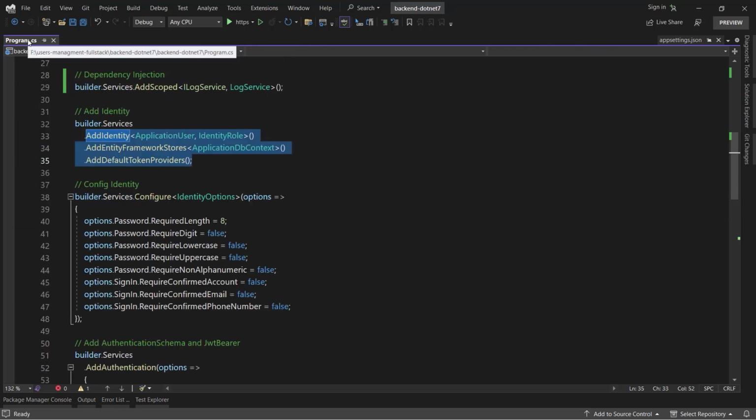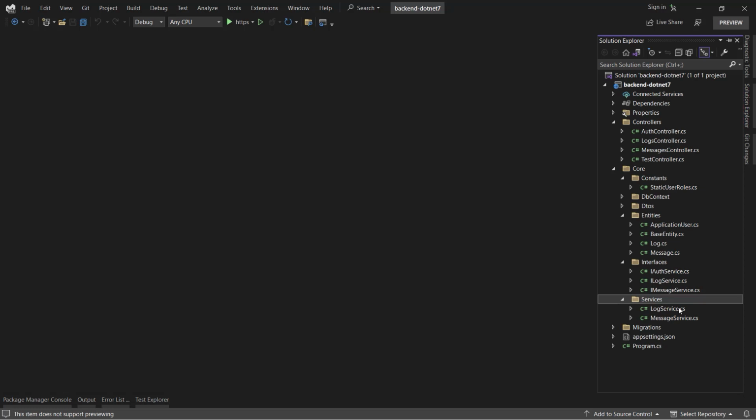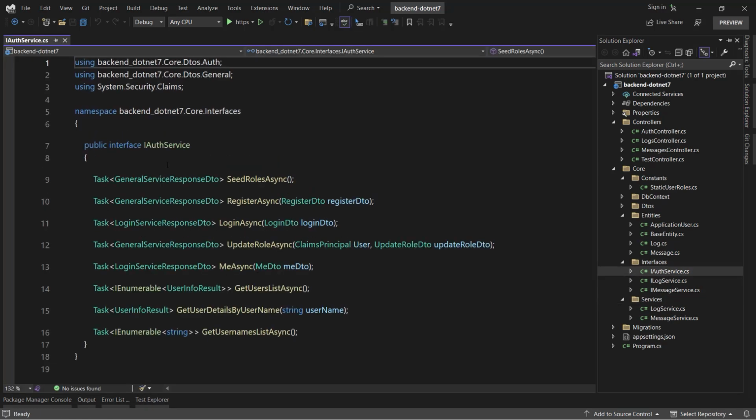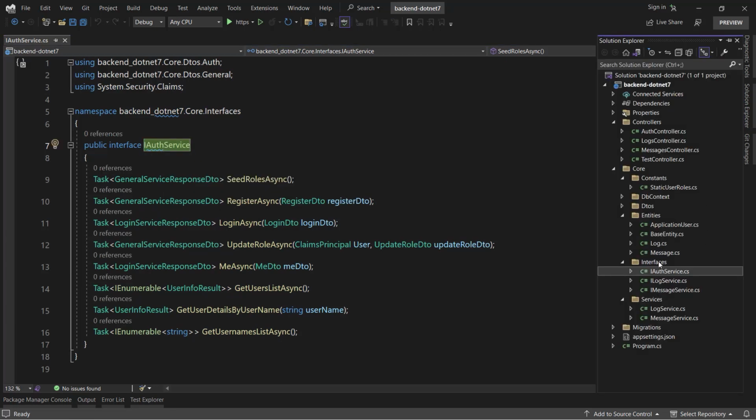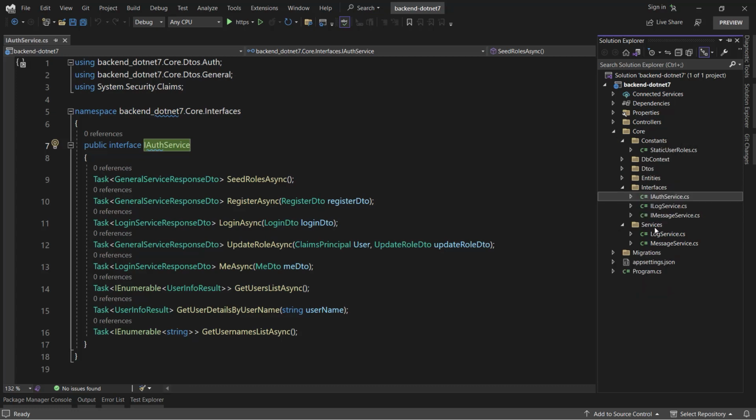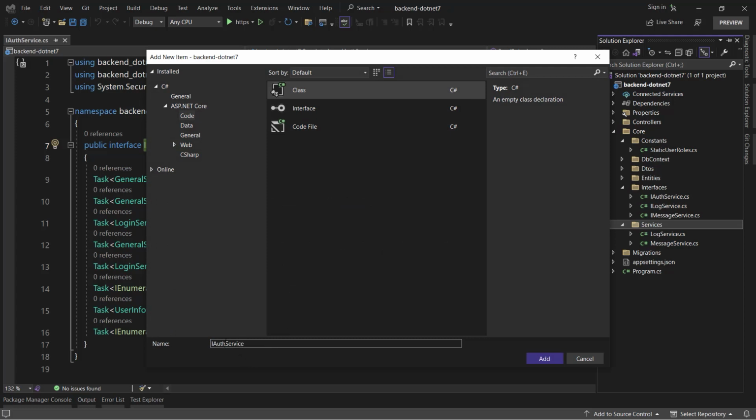So let's close it, and also let's close Program.cs and this, and let's go and implement our auth. So let's go here and copy the name from here and create a new service. Let's go to the Services folder, next to entities and controllers. So let's add a new class with the name of AuthService.